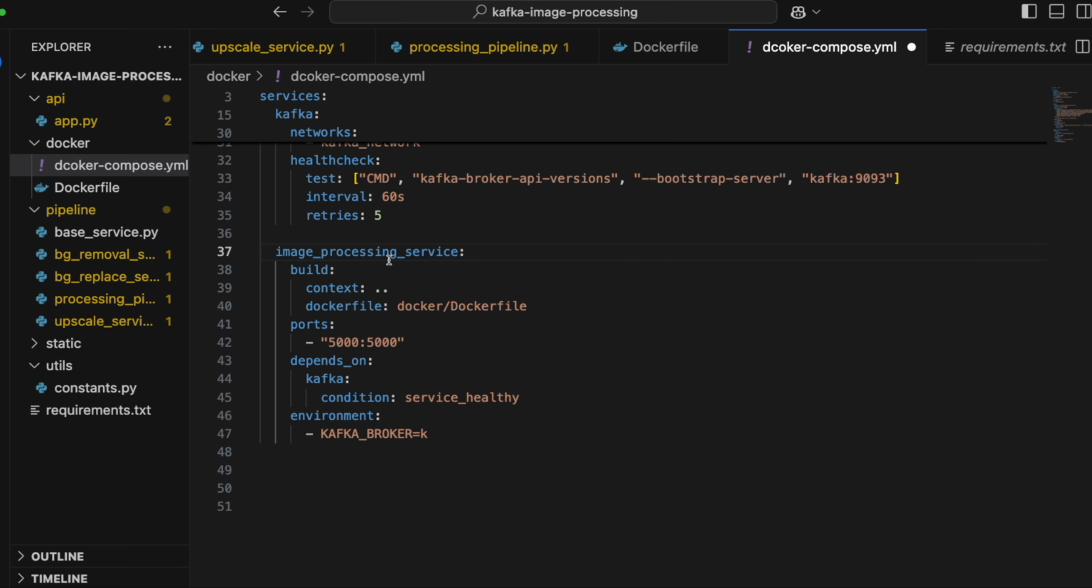So finally, defining our image processing service. This service represents the custom image processing application that processes images and communicates with the Kafka broker for message handling. So basically in the configuration details, if you see build with a context, it specifies the build context as the parent directory, dot dot, indicating where Docker should look for the files needed to build the image. And then we'll have the Dockerfile, which points to the Dockerfile within the build context, which contains the instructions to build the Docker image for the service.